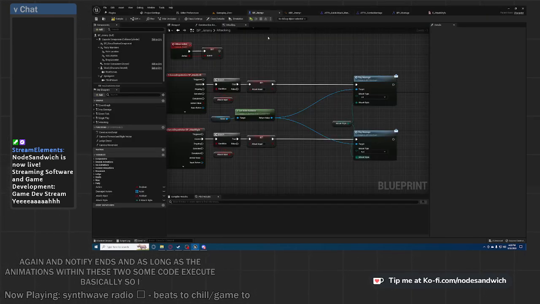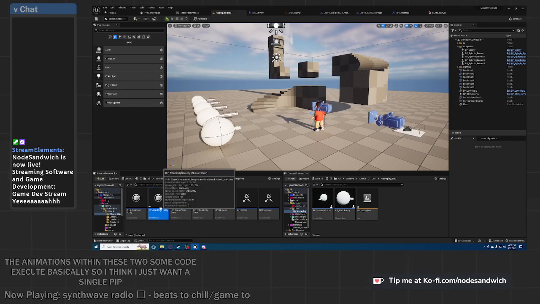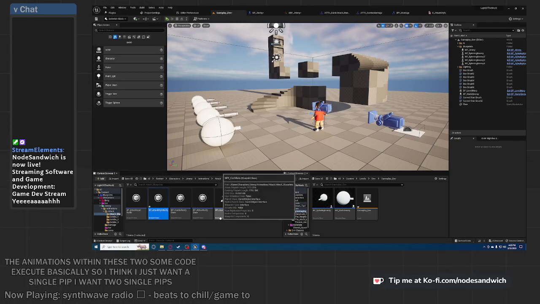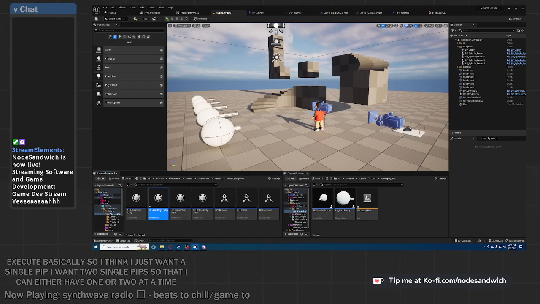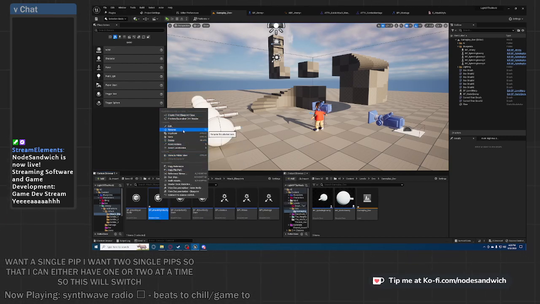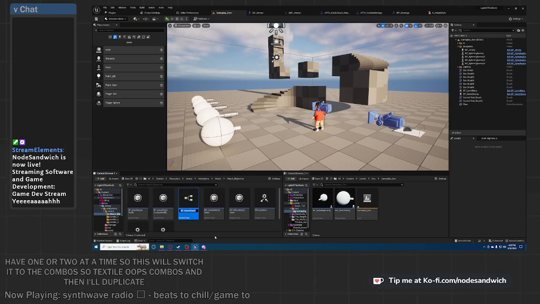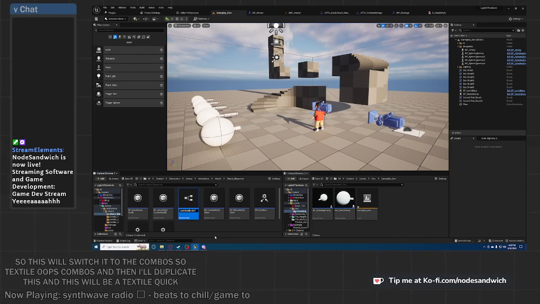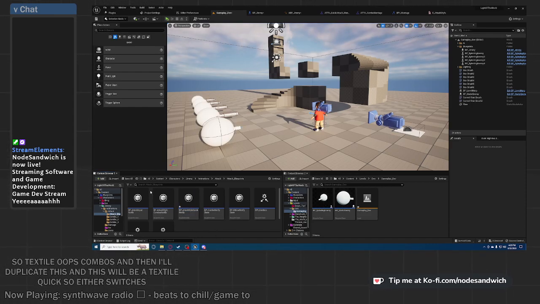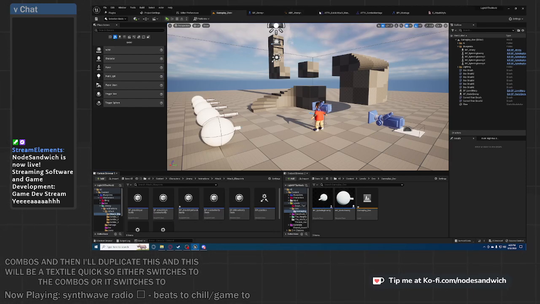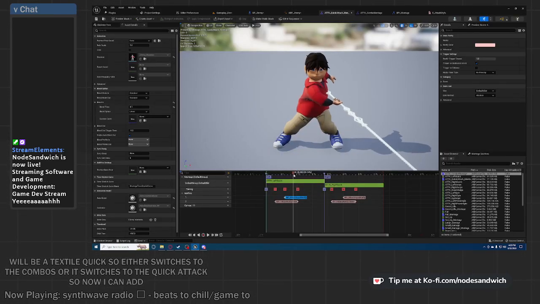So I think I just want a single pip. I want two single pips so that I can either have one or two at a time. So this will switch it to the combos. So attack style, combos, and then I'll duplicate this, and this will be attack style quick. So it either switches to the combos or it switches to the quick attack. So now I can add that into here.